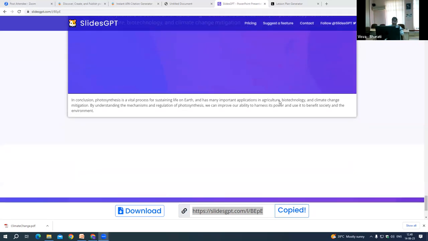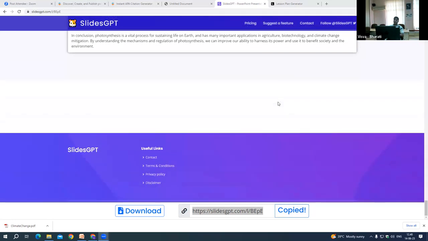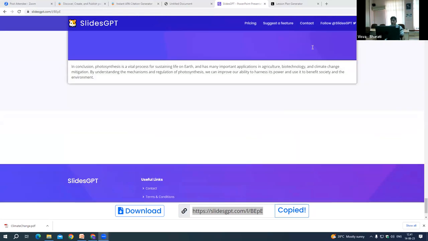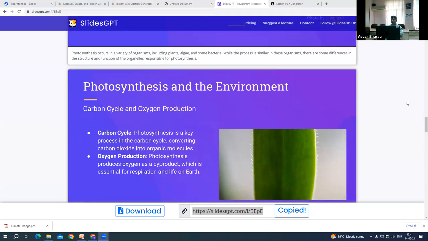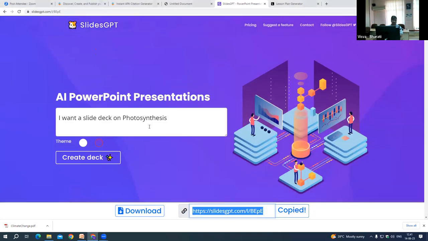Now you can see how AI tools can help you in making your teaching aids, because we definitely use PPT in all our lectures. I gave the choice like that: I want a slide deck on photosynthesis for class 5.